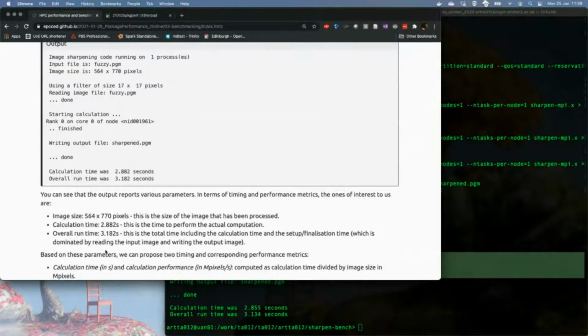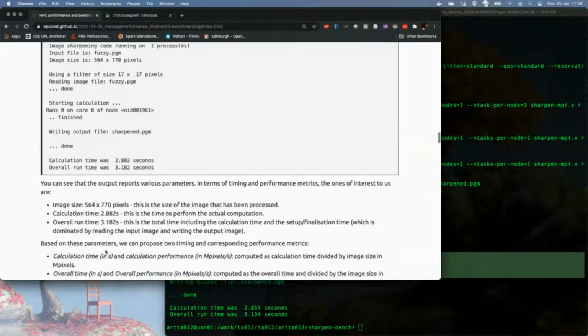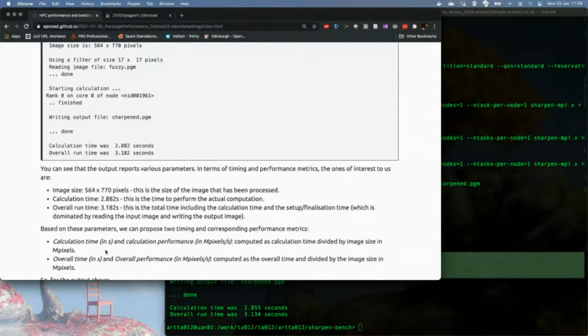Okay, and based on this information, we can propose two different timing and corresponding performance metrics. There's the calculation time and the overall runtime, which we've talked about and I've described already. And then we could define a calculation performance in, say, megapixels per second, which is the size of the image in megapixels divided by the calculation time. And the overall performance in megapixels per second is the same, but with the image size in megapixels divided by the overall time.